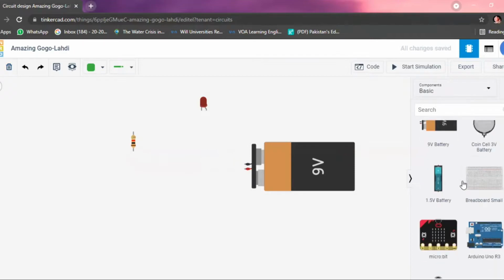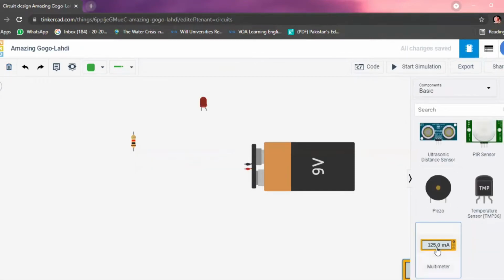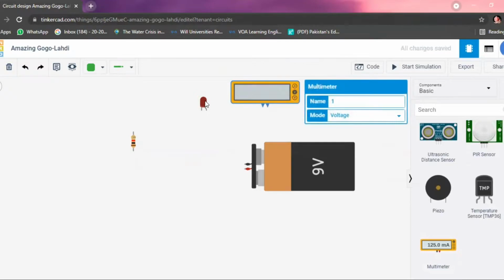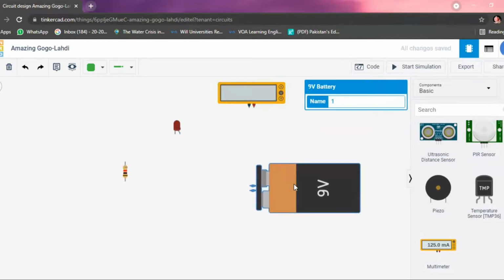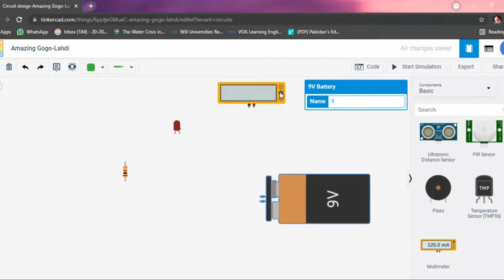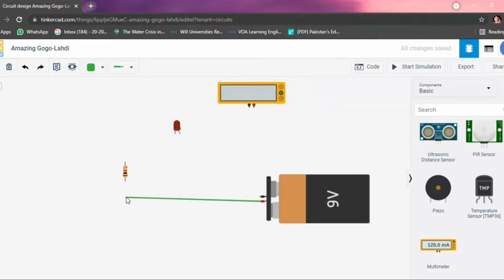So in the third circuit I will add a multimeter. As you know, a multimeter is a measuring instrument to measure current, voltage and resistance. Again connect the positive terminal with the first terminal, negative terminal with cathode, anode with second terminal.